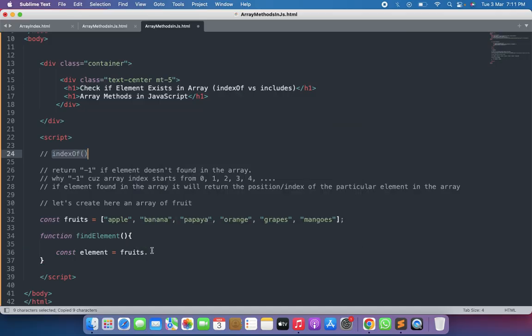So copy this from here and paste it here, and guys, it is going to check the element, which element index we want to find out. Okay guys, this indexOf is going to take the element whose index we want to find out. So I'm going to find the index of this fruit, grapes. So copy this from here and paste it here.